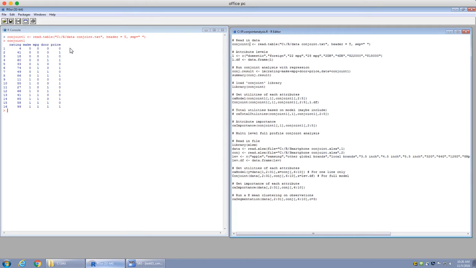So what I'm using right now is a rating-based full profile conjoint analysis, meaning that rating is my dependent variable, and full profile means that I have each of the attributes and each attribute has levels. In this case I use two levels, meaning that each attribute, make, miles per gallon, door, price, only has two levels here. Each of the corresponding profiles has a rating that a consumer has decided to give.